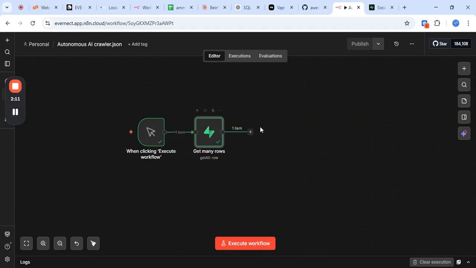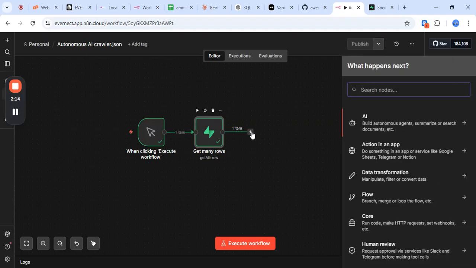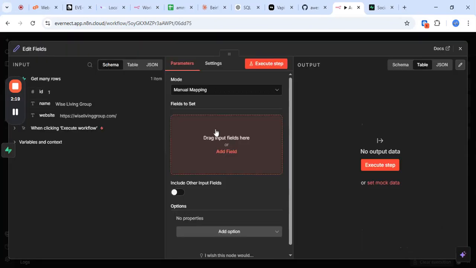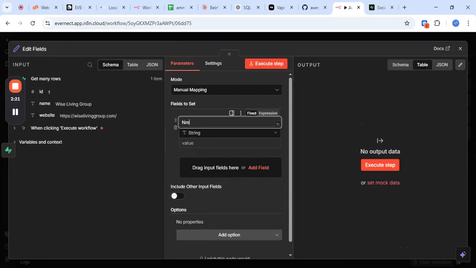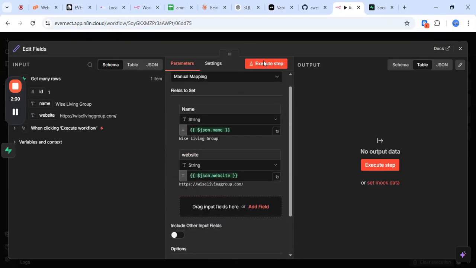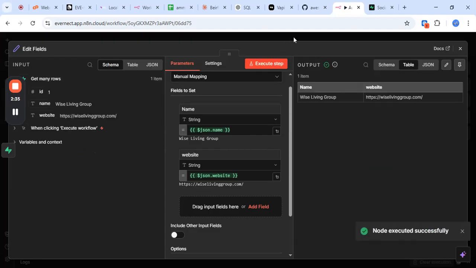Maybe you have different columns, so we will use a Set node to make sure we only get the name and the website. For this, let's give it a name and drop it here. Now the next is we need to use the website. Okay, now execute this step. Okay, now we have the proper name and the website.